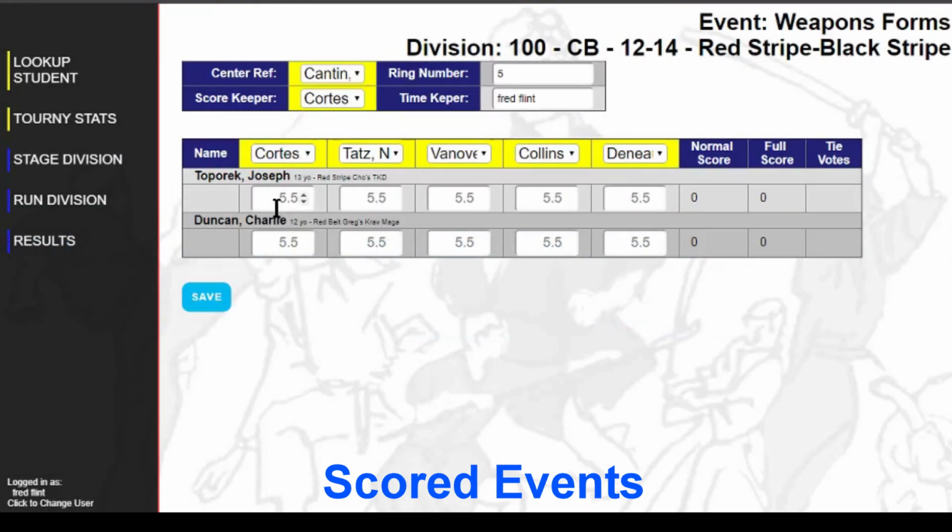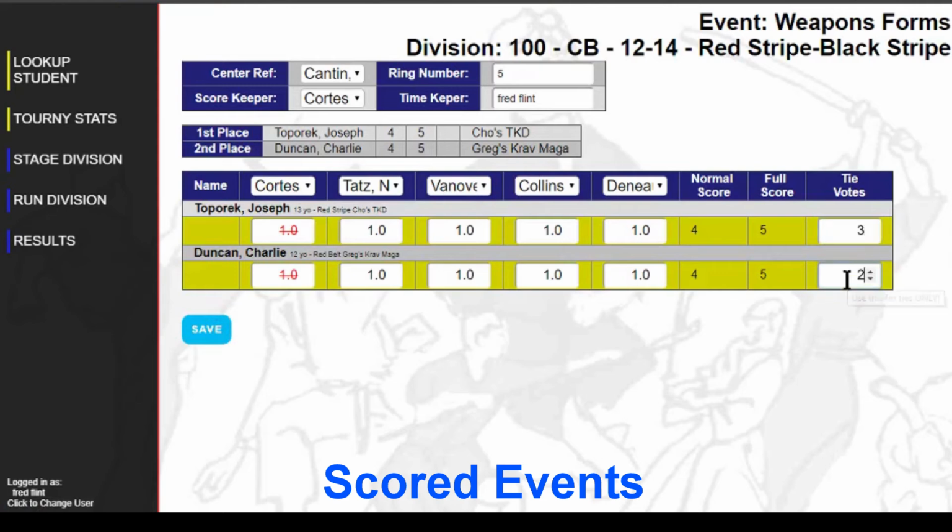If there are only 2 competitors in the division, the referee may choose to declare the winner with a show of hands rather than scoring them. To do this, just give each of the competitors a score of 1 from each of the judges and save the scores. After that, the tie votes cell will appear, allowing you to enter the judges' votes.